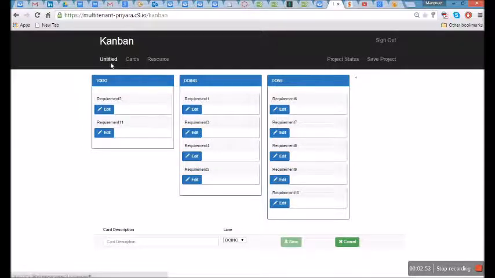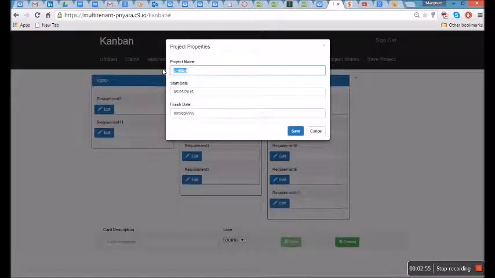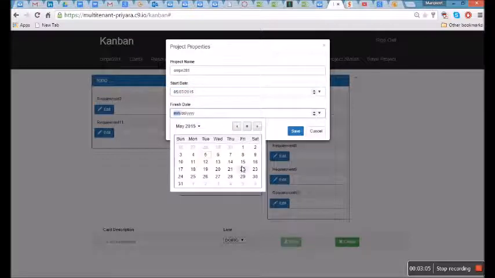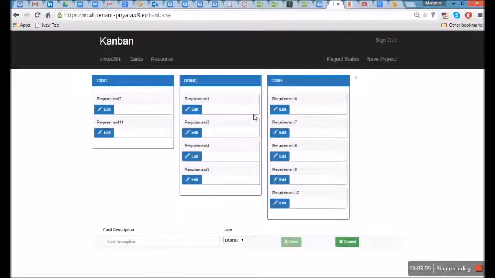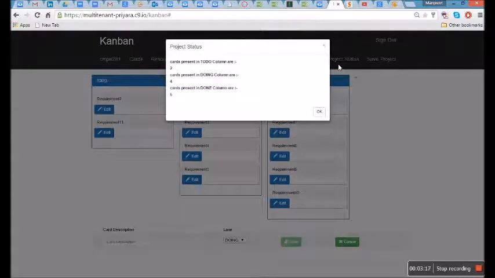We can change the project name as well, like we can write CmpE 281. Let's select the start date, suppose it's 7th May, and the end date is 15th May. Let's save it. Now we can see the project name on the top left corner. We can check the project status from over here. The project status will show the number of cards present in each lane: 2 in the to do lane, 4 in the doing lane, and 5 in the done lane.